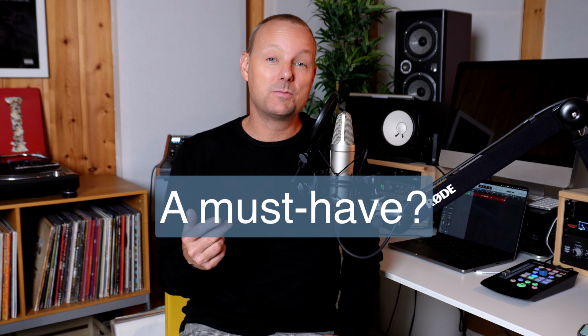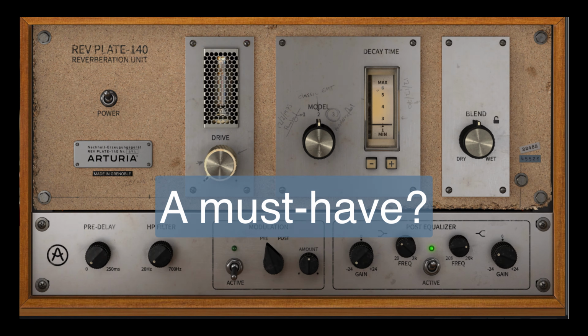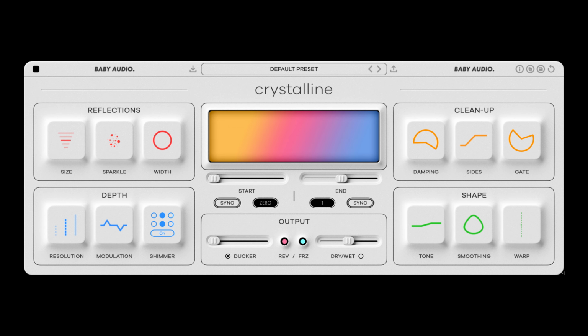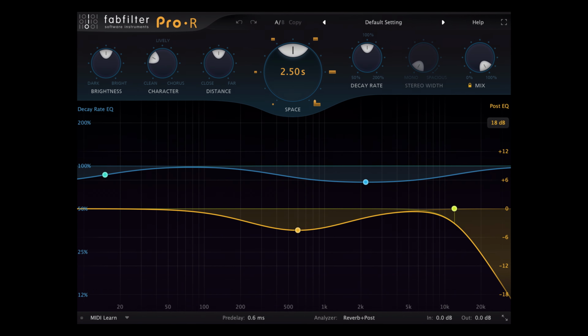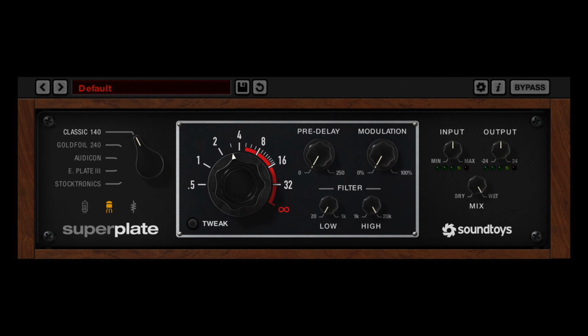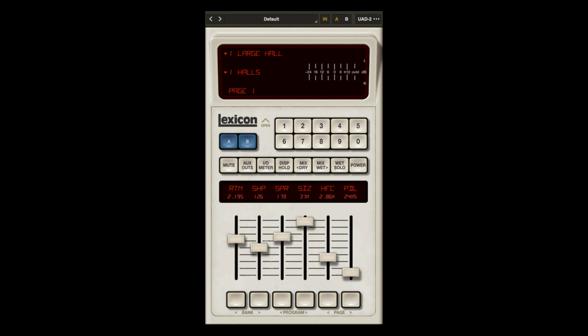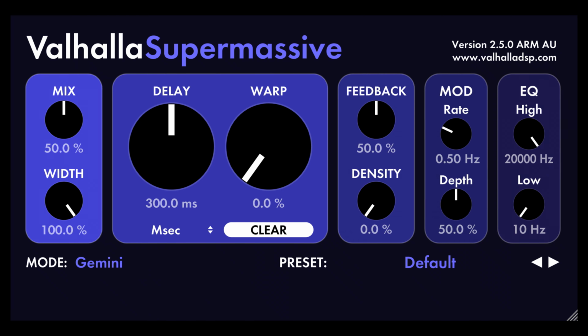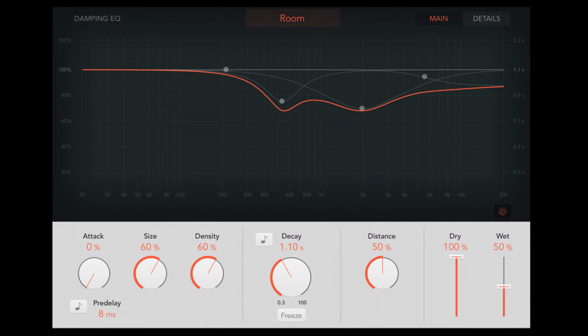So is this a valuable plugin in my plugin collection? So I have the Arturia Rev Plate 140. I have the Crystalline from Baby Audio. I've got the Pro R from Fabfilter that I showed you just before. Got the Reverb plugin from Platone Studio. Got the Super Plate from Sound Toys. Universal Audio 480L. Of course, the Valhalla Vintage Verb and the Supermassive. In addition to the stock offerings from Logic, such as Chroma Verb. So that's basically my reverb arsenal. I don't think those are few plugins, and I'm a minimalist, so I like to keep it simple and plain.